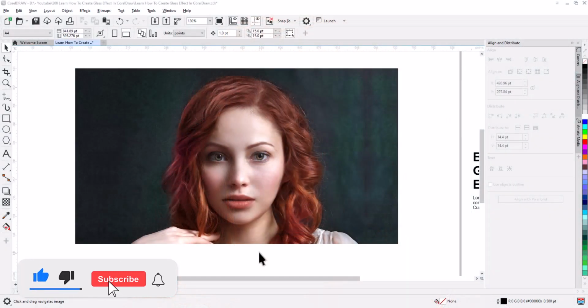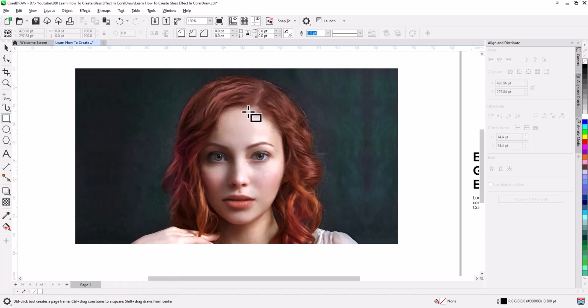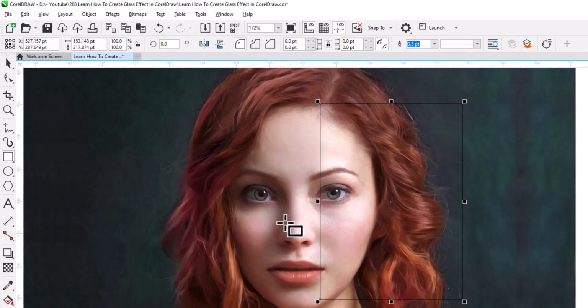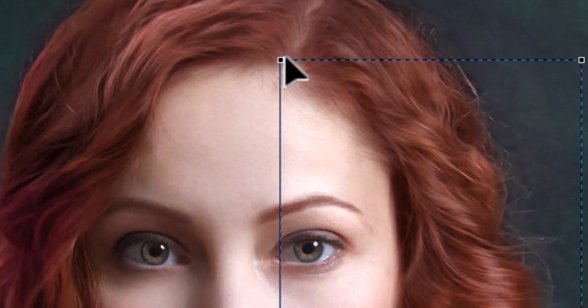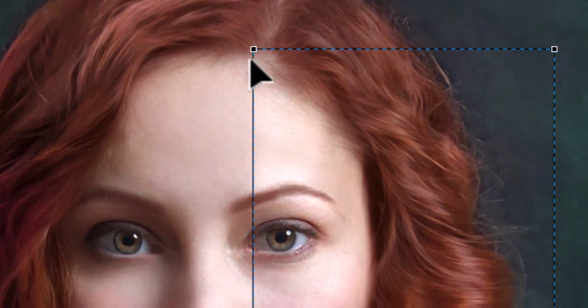So let's start. There are basic tricks you're going to use to do this effect. Select Rectangle tool. Draw a rectangle over the wanted area where you want to apply the effect. Select Shape tool. Hold any corner node as you can see and drag it to get a round corner shape.